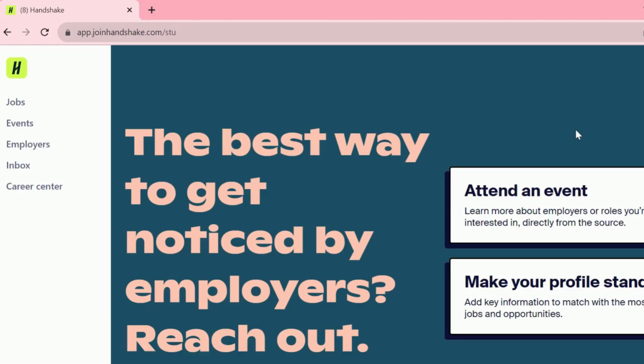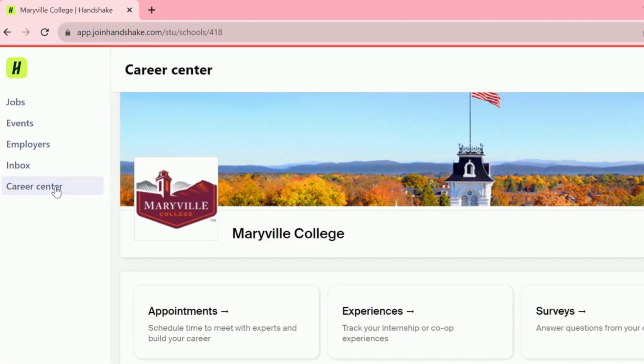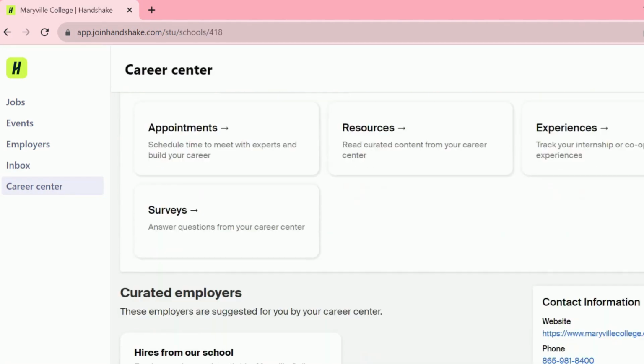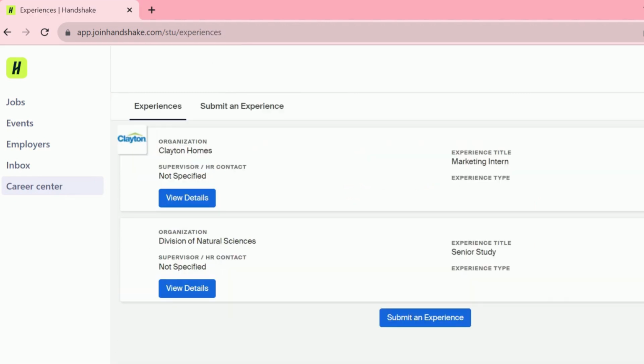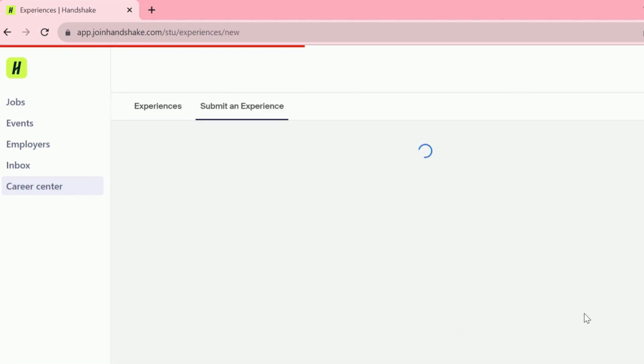Hello everyone. Today we are going to learn how to request an experience in Handshake for an internship. So let's get started. The first step is to log in to Handshake, and you can scroll over to the Career Center tab, click Experiences, submit an experience.